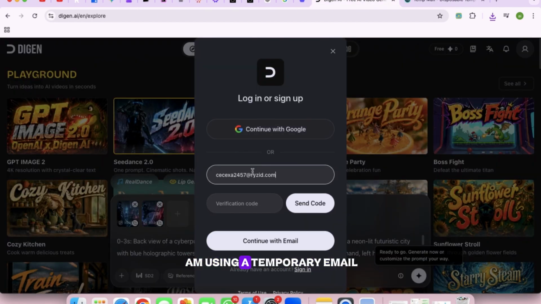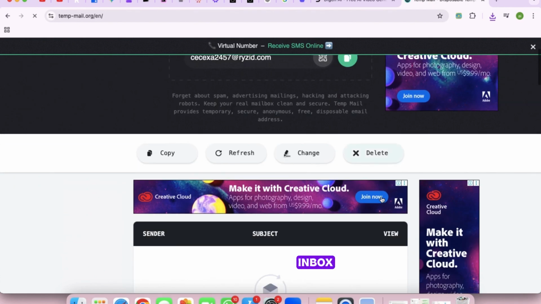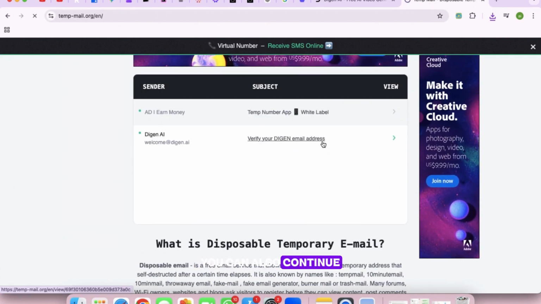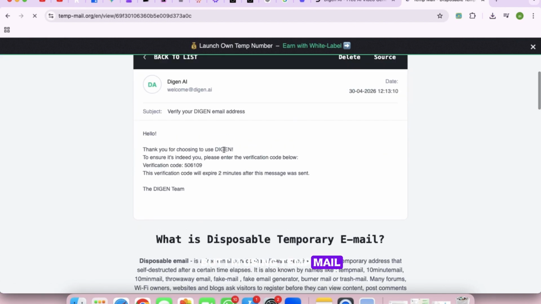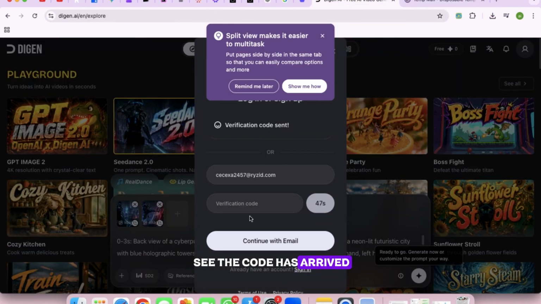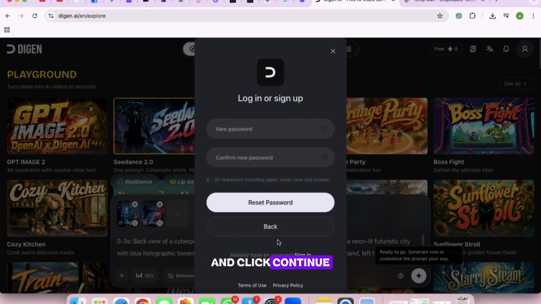Here, I am using a temporary email. I'll enter the temp email and click on Send Code. Then go back to the temp mail inbox, and you'll receive a verification code. You can also continue with Google, but I'm using temp mail. Now, as you can see, the code has arrived. Enter this code in the verification field and click Continue.